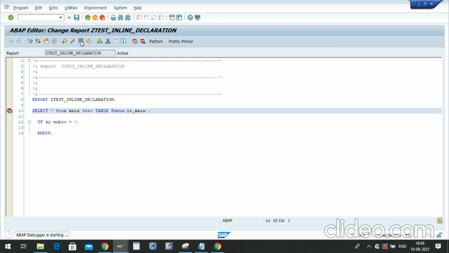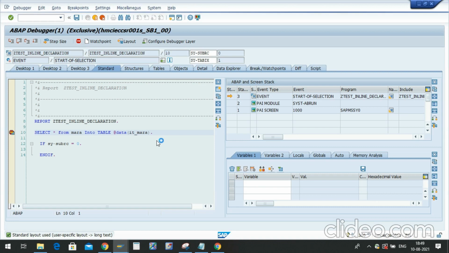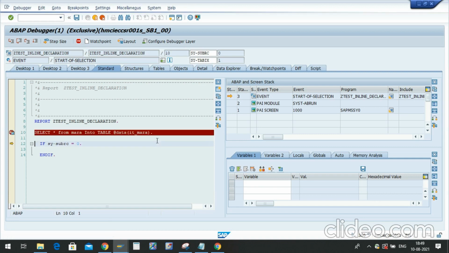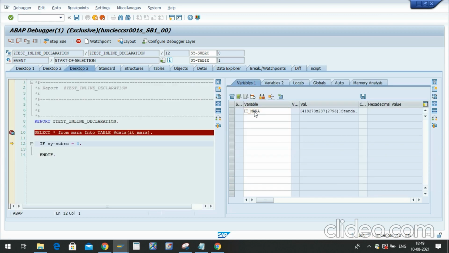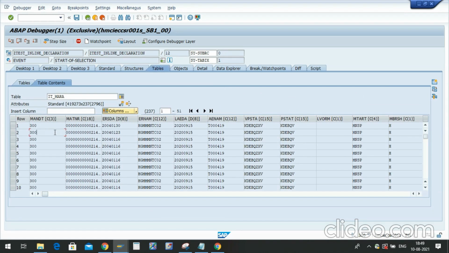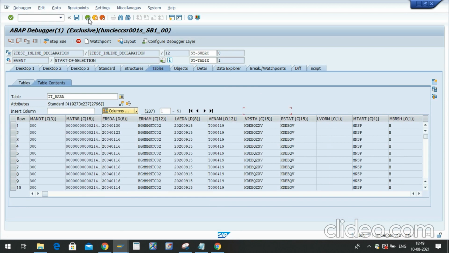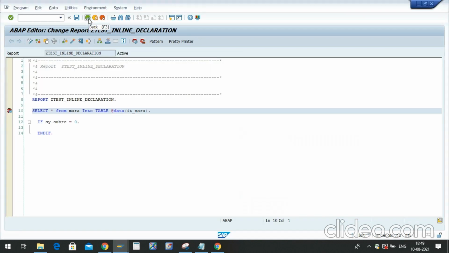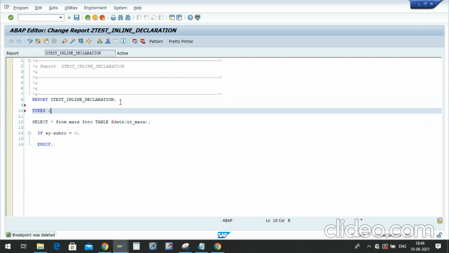So just go to the debug option and debug whether the code that you have written is correct or not. Now press F5. It is taking time because we have written a select star on the MARA table, so it will impact the program performance, right? You can also take only the fields that are required. These are the data which we have fetched from the MARA table without the declaration of a structure, which we used to declare earlier when the inline declaration was not available.